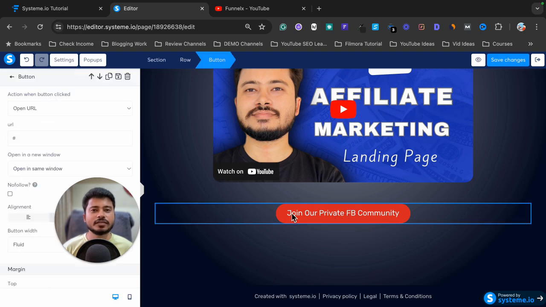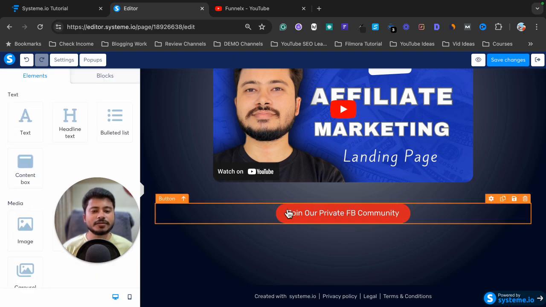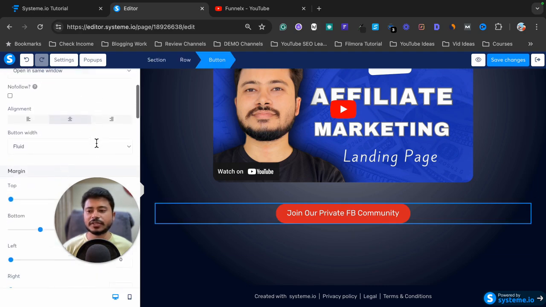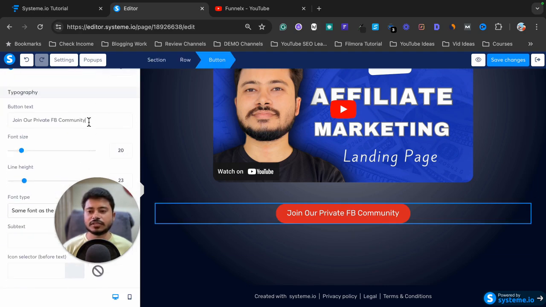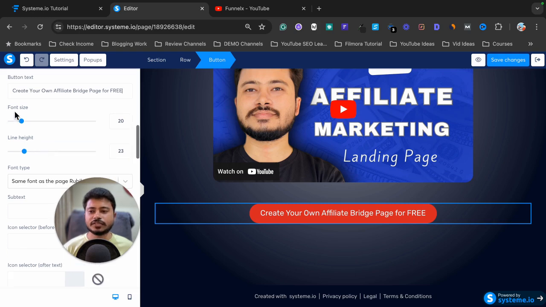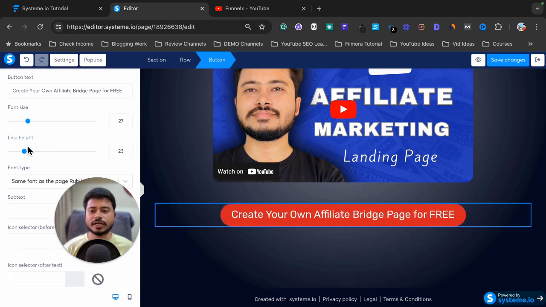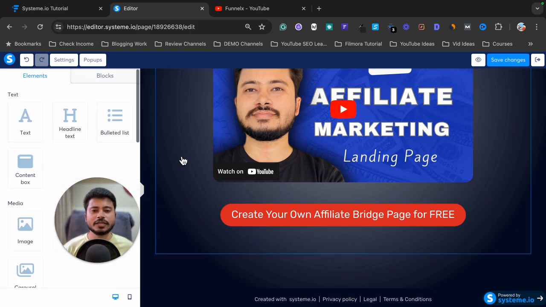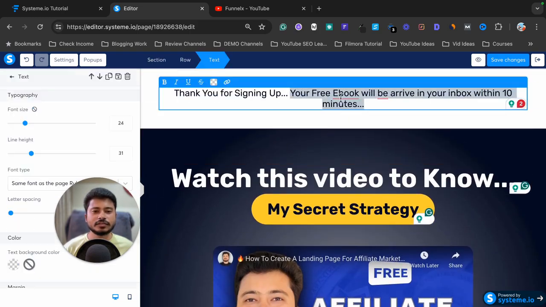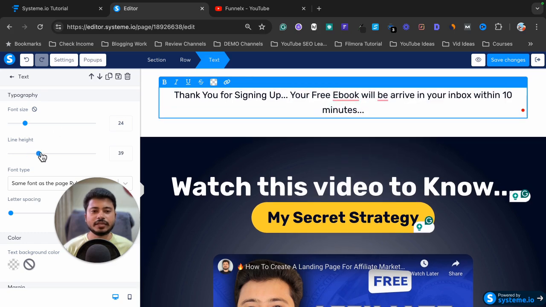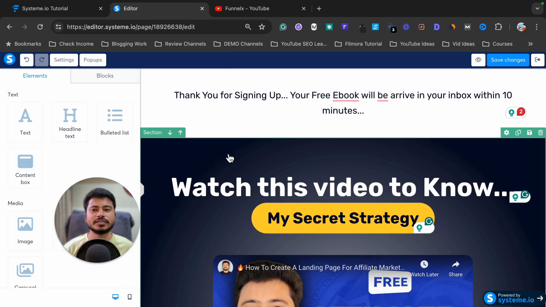So let's write a strong call to action in this button. Just click on it, and after that you will get the option to change the text of the button. Write something like: create your own affiliate page for free. Let's increase the font size a little bit. Now it is looking good. The line height is very low, so I'm going to increase the line height. Now this page is ready.